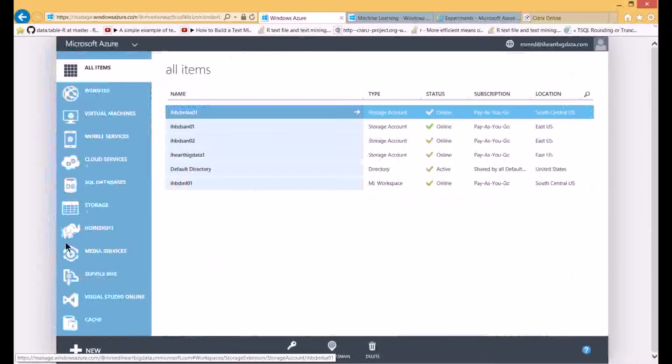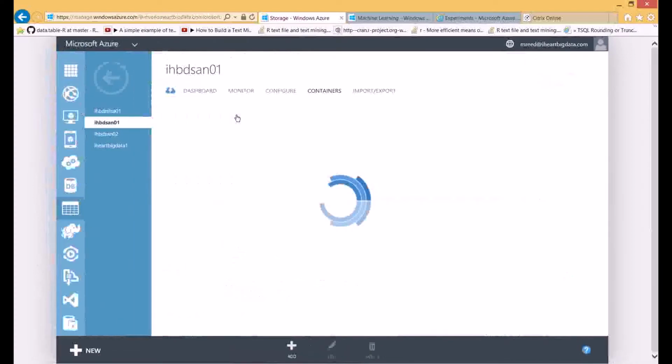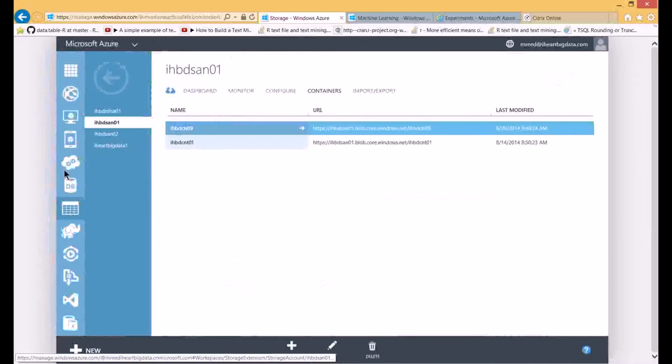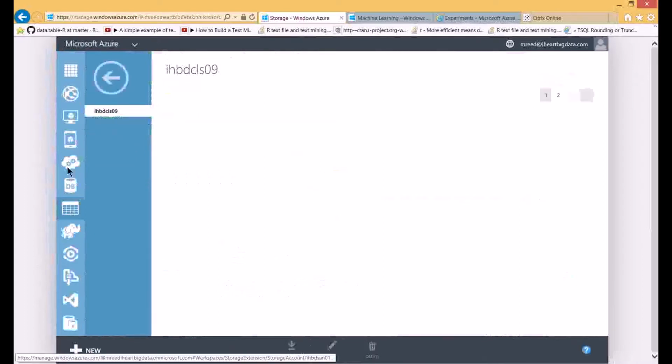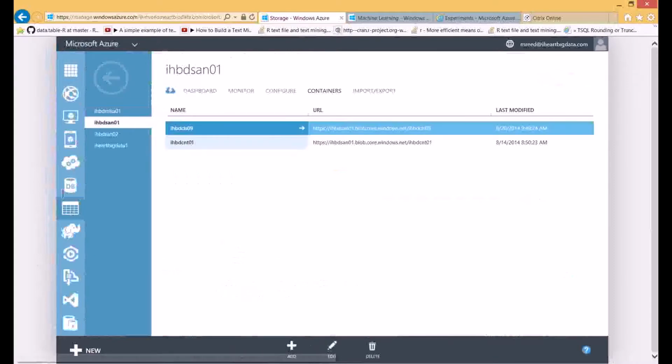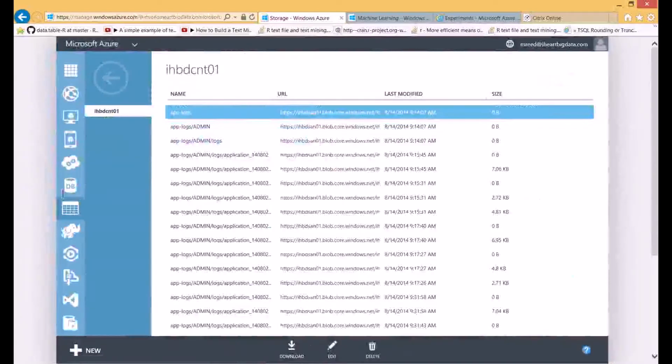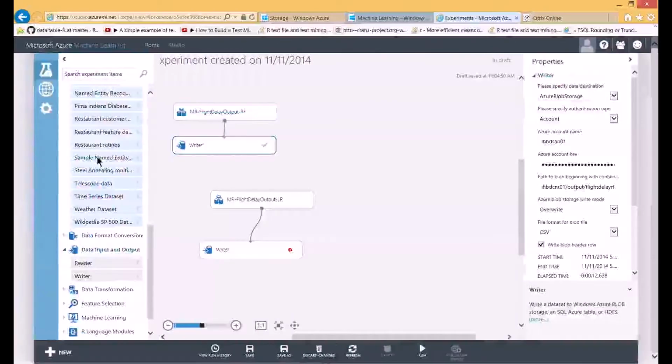So I have my machine learning environment, a couple of storage accounts, and within these storage accounts I have containers, and within the containers, I have the actual storage. So I'm going to push this information, these files from the machine learning environment over to the storage blob, and then I'm going to go to Excel, and we'll start here.